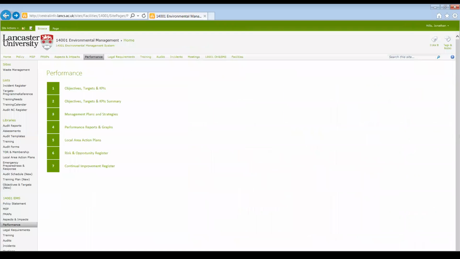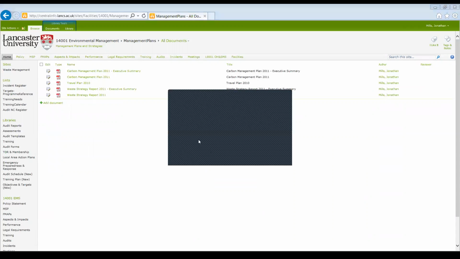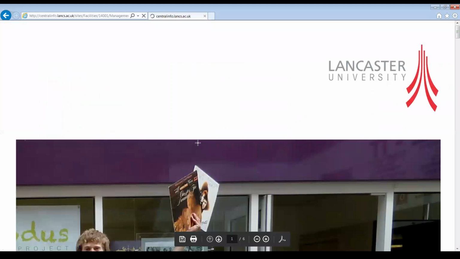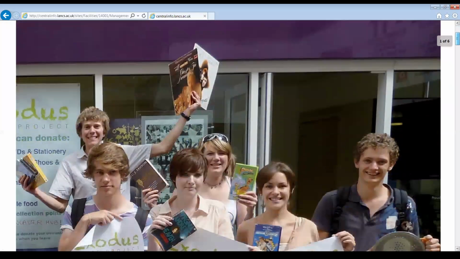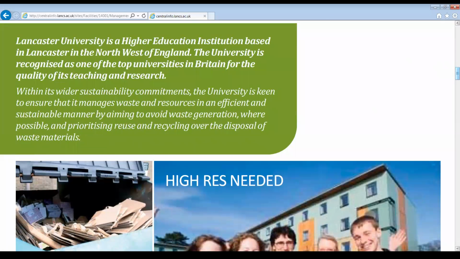Okay, so as well as the objectives and targets, we've also got in there our management plans, so we can store copies of our carbon management plan or travel plan or a waste strategy within the management system. So I can just jump into, say, the waste strategy report there. That's come up on your screens. So we have our overall waste strategy report we can store in there as well.